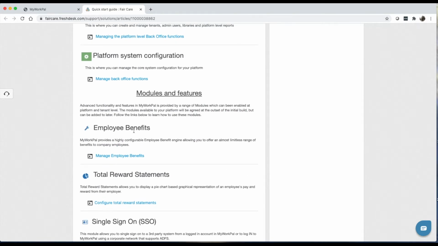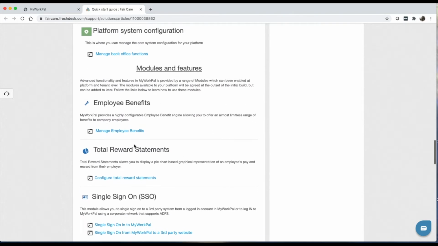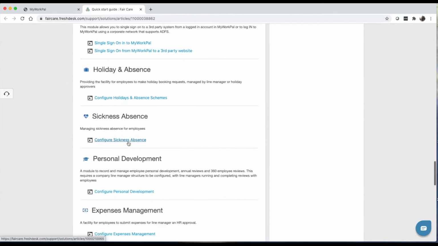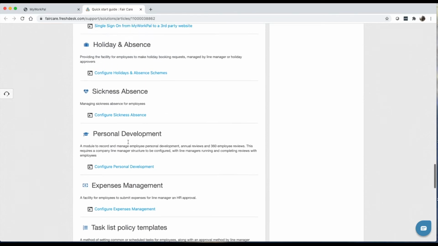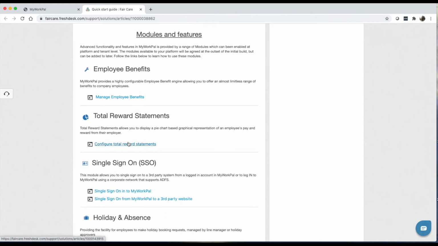Employee benefits is the biggest module really, then total reward statements, holidays, and there are lots of HR modules. The modules that you have installed in your system all depend on what you needed or wanted at the time of instructing us to create the platform for you. So we'll have established that you need employee benefits, total reward statements, and holidays and absence, for example. We will have installed those modules on your system and they're ready for you to use.